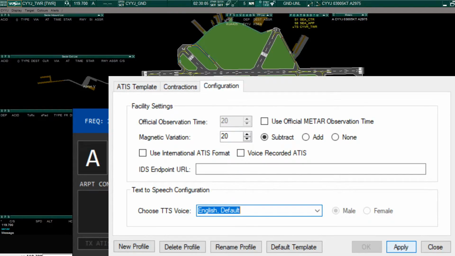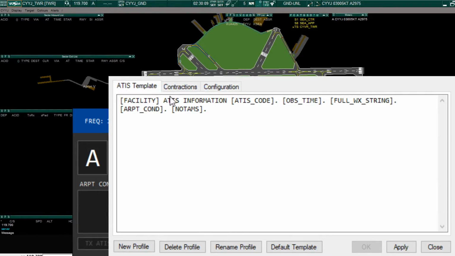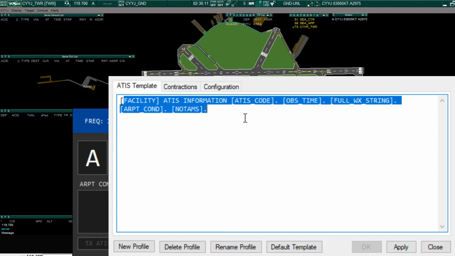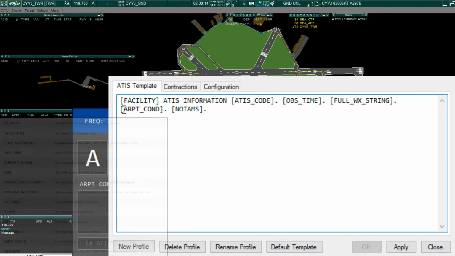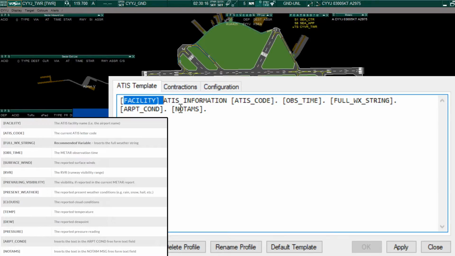Alright, so then the next thing we're going to go to is the ATIS template button up here. And this is where we can see what the ATIS template is going to look like. So for example, we see facility, ATIS information, and the ATIS code. So this would be Victoria, and then it would say ATIS information, and then the ATIS code. So whatever the current ATIS code is, Oscar, Mike, Juliet, whatever.